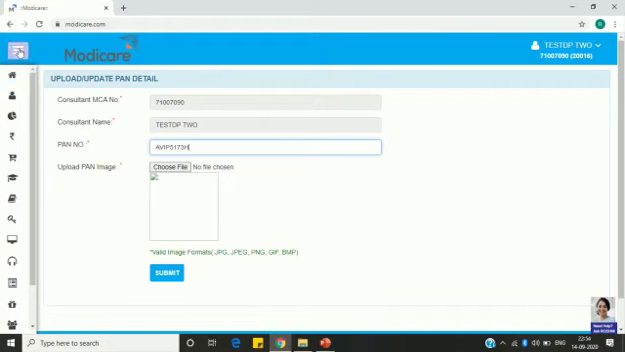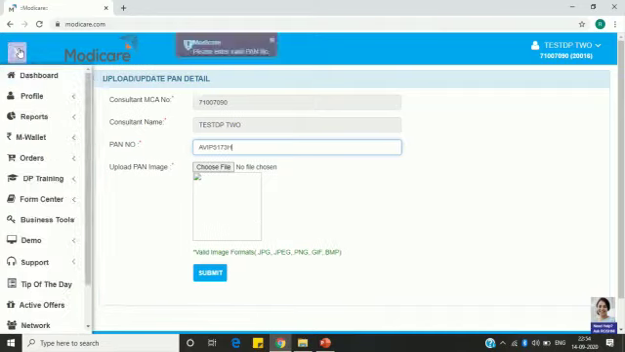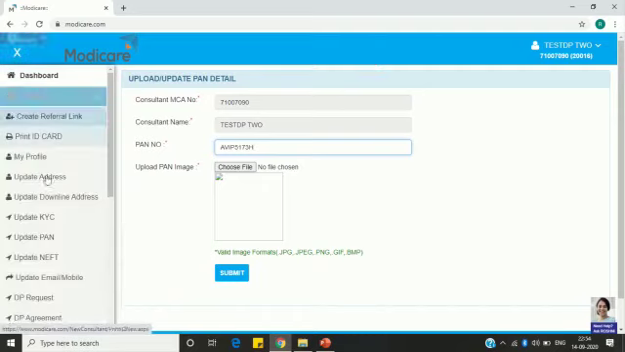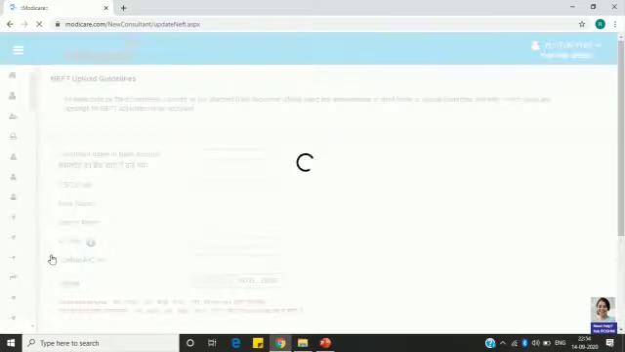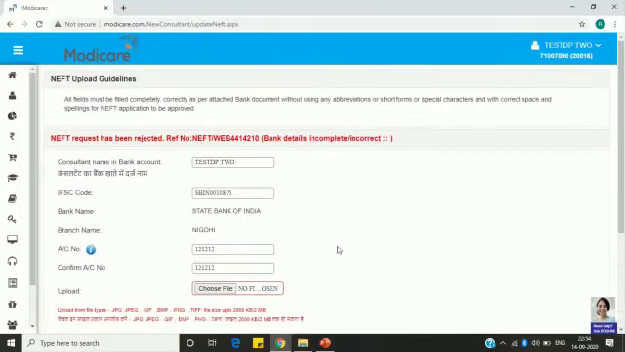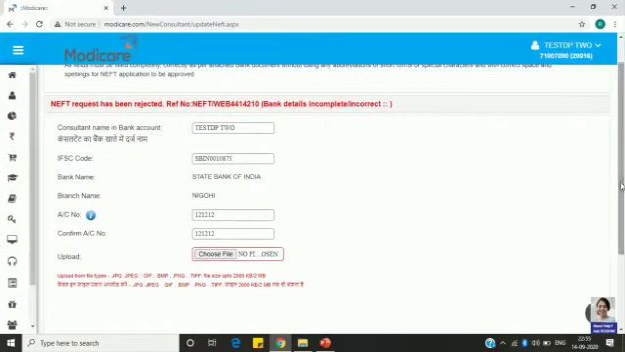Similar way, you can update your bank details also. Go to this icon, go to profile, update NEFT. Click here. So you can see this page. Consultant name in bank account. Please enter your name which is appearing in your bank account and everything has to be in capital letters. Enter the IFSC code. IFSC code is always 11 digit. That also you have to enter. Bank name and branch name will come by default.